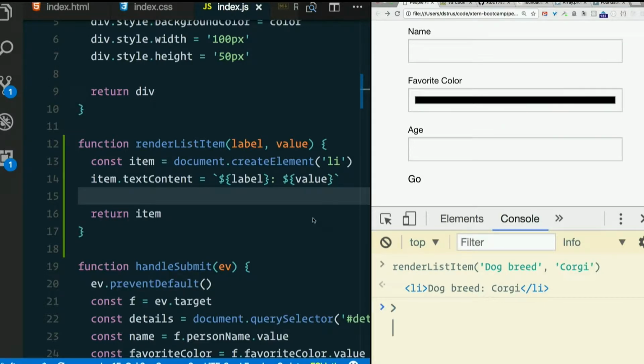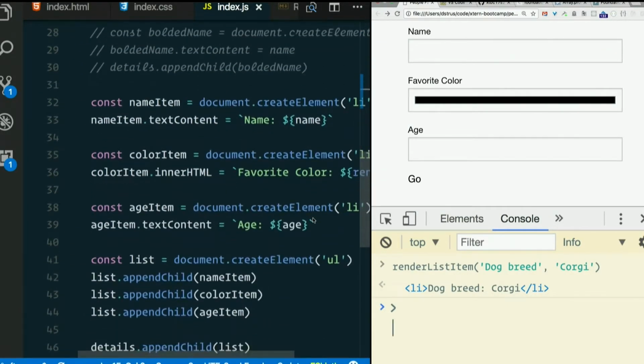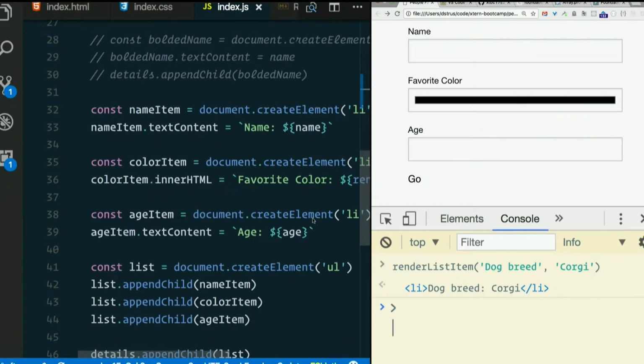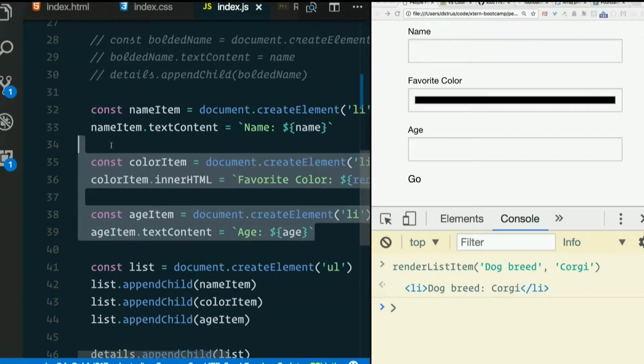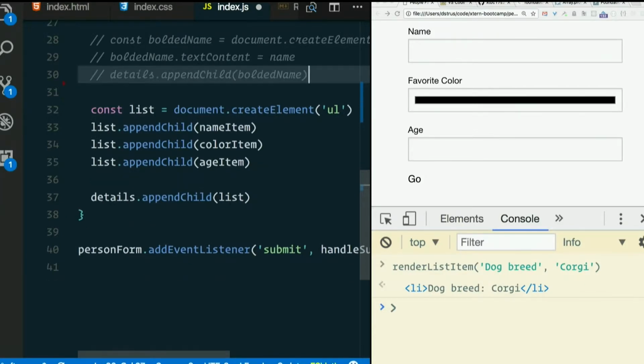Now we just need to get it so that it calls that over and over with the right combination of label and value. I suppose we don't need these anymore. We're going to do the same thing. We just don't know how yet.